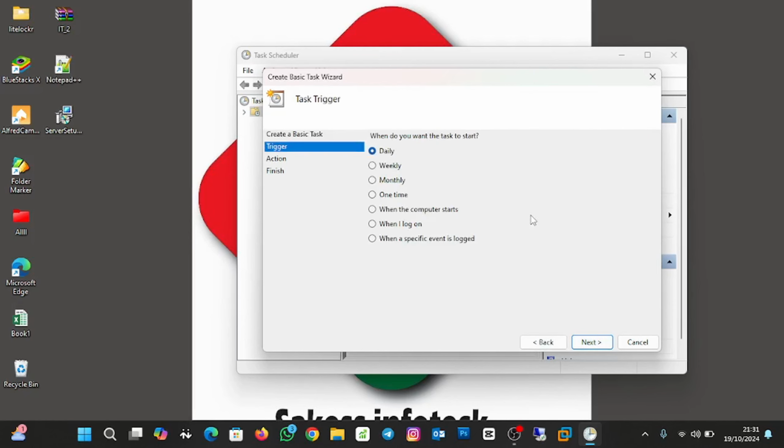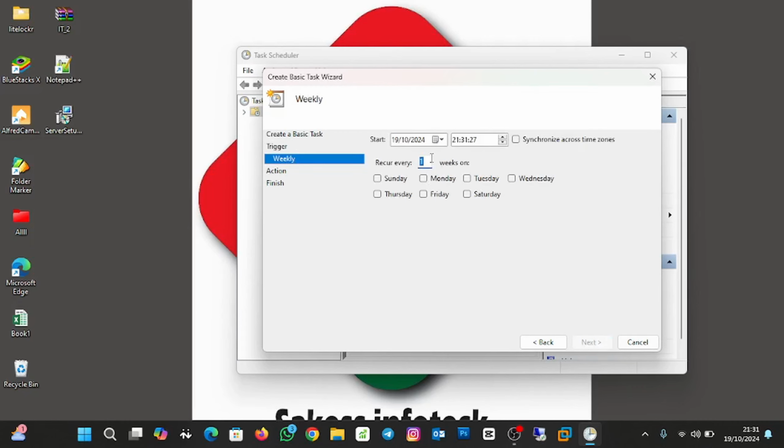So that we are going to set a trigger for our task. Okay, when do you want the task to start? Is it daily, weekly, monthly, one time? The options are there, so you specify what suits you. But for the purpose of this tutorial, we are going to select weekly. Then we click on Next.